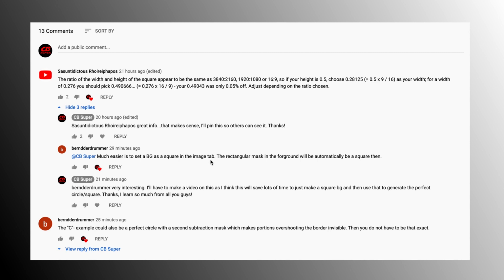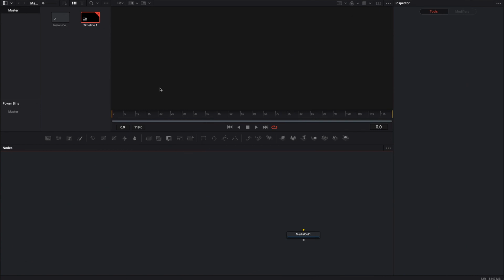And in the comments, you guys had a lot of great input in that the square or the rectangle mask is actually based off of the resolution, which makes sense as a lot of things in Fusion are based off of the resolution. You guys suggested that you just make a square background and that will automatically make the square perfectly square, which is absolutely true.